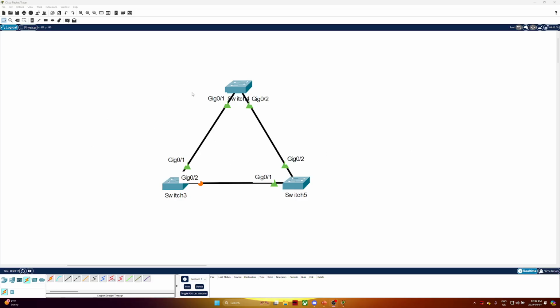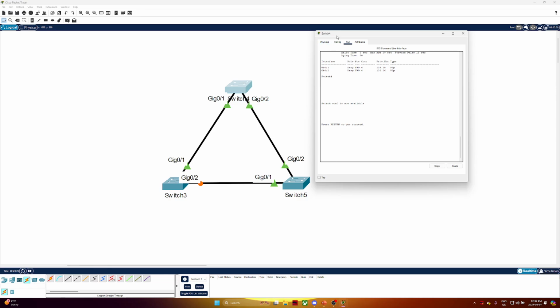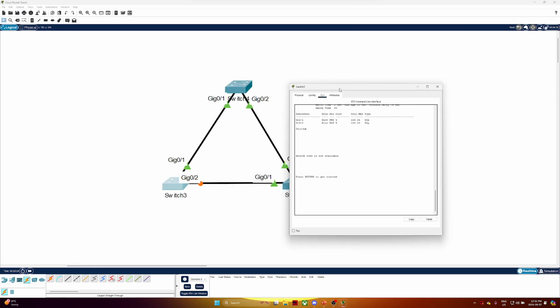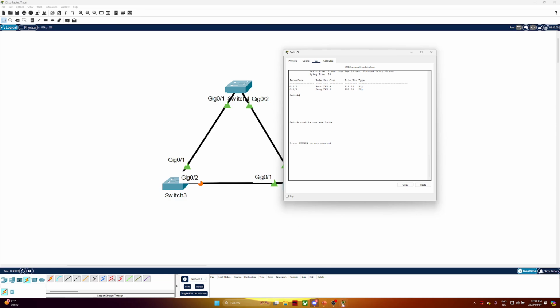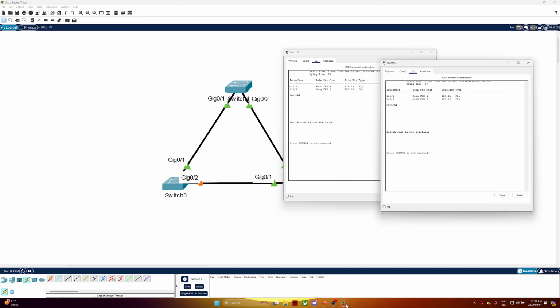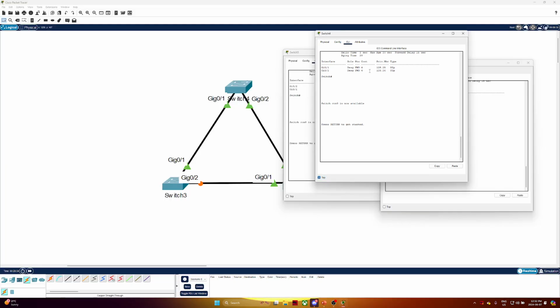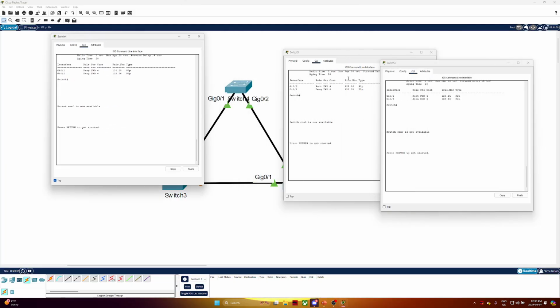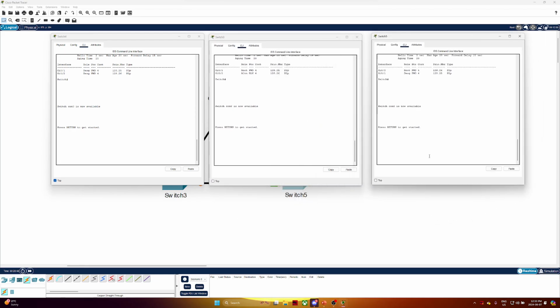So we're back here in the topology, same thing. Let's start adding VLANs to all our switches: switch 4, switch 3, and switch 5. Let's just open all of them first. Switch 4 is the root switch. Switch 4 on top here, switch 3 in the middle, and switch 5. Let's first add the VLANs: VLAN 10, VLAN 20, VLAN 30, and VLAN 40.